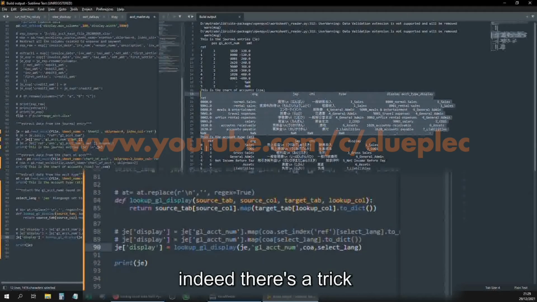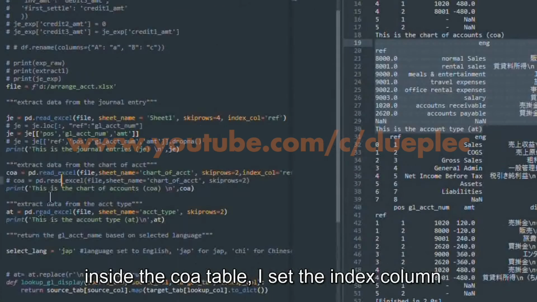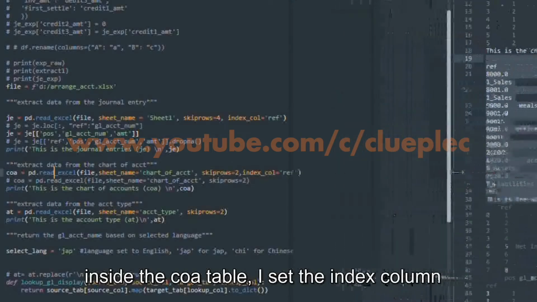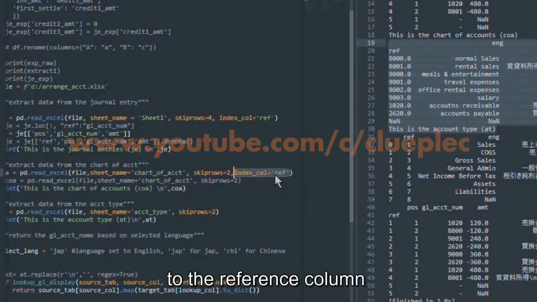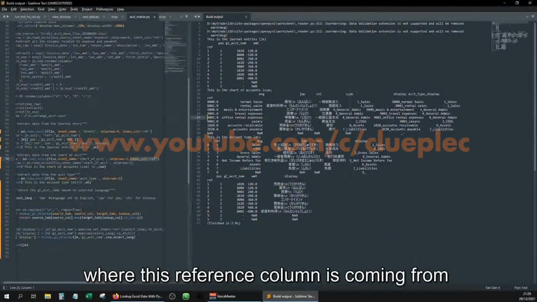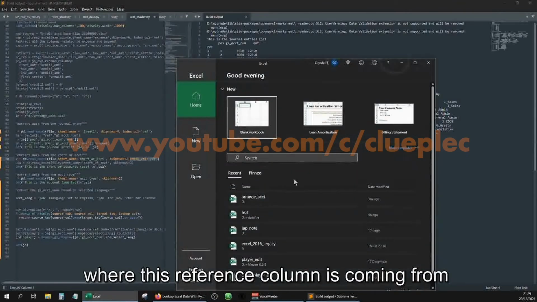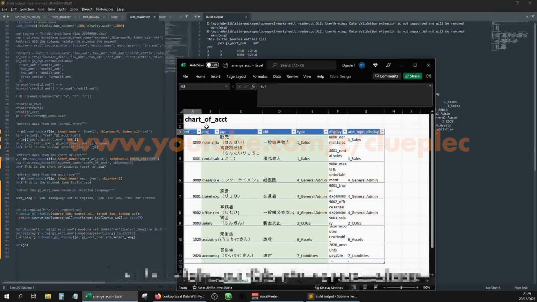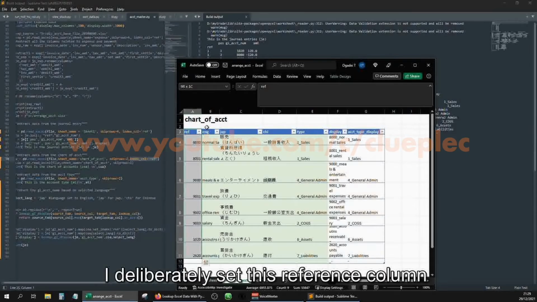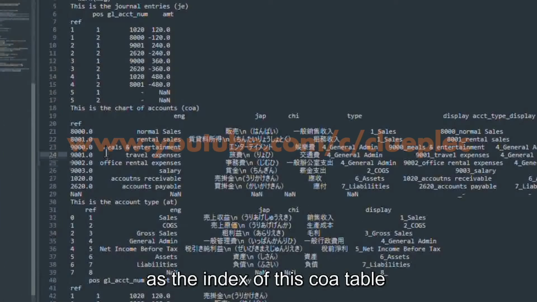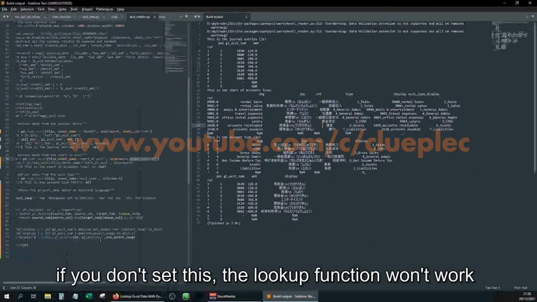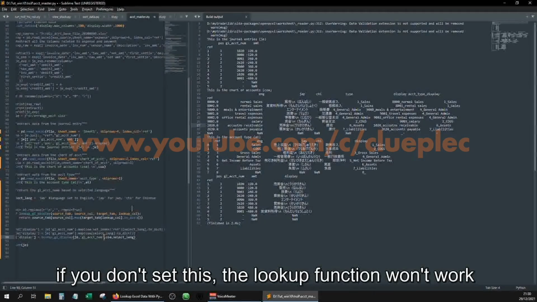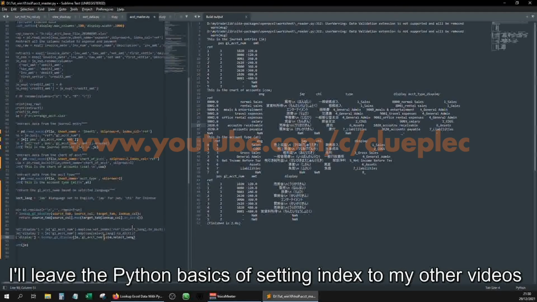Indeed, there's a trick. Inside the COA table, I set the index column to the reference column, where this reference column is coming from. This reference column from the chart of accounts, I deliberately set as the index of this COA table. If you don't set this, the lookup function won't work. I'll leave the Python basics of setting index to my other videos.